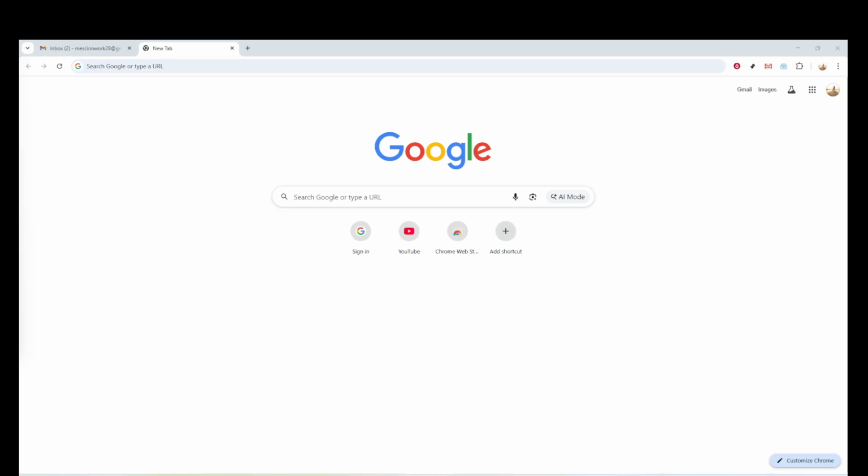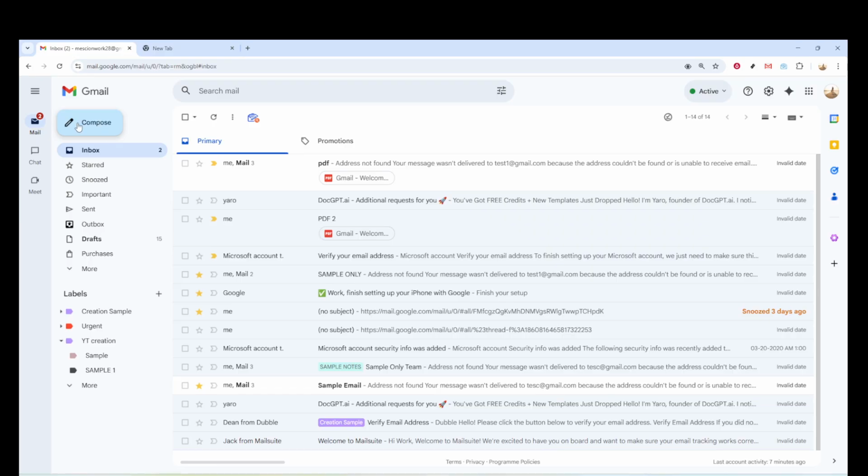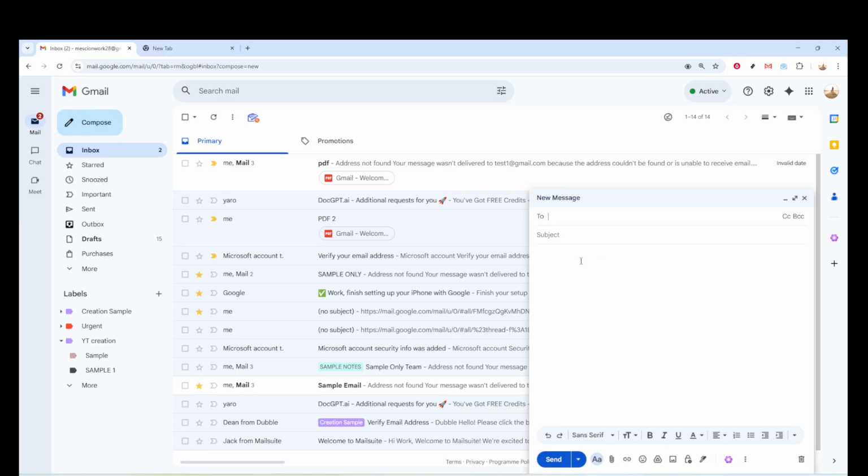First, open your web browser and sign in to your Gmail account. Once you're on your inbox, start a new message by selecting Compose. This opens a message window, usually at the bottom right corner of the screen. Look toward the bottom of that window for the formatting toolbar. If you don't see the formatting options, click the formatting button to expand them. This reveals controls for font, size, bold, italic, underline, color, and more.